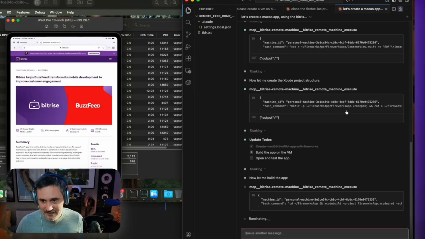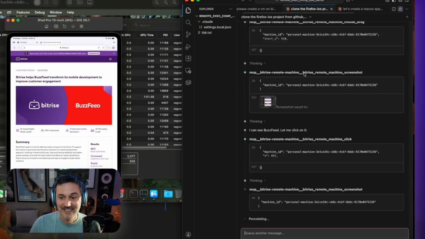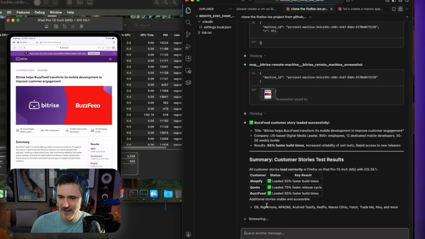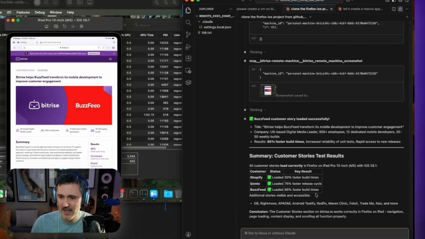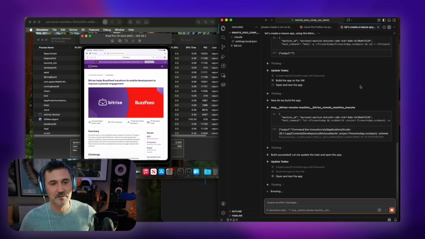All right. In parallel, it is building the app on the VM. Uh-oh. I hope the test will finish before the app is built and it opens, because this will really get confused. Why is there fireworks on my screenshot? Okay. Stories loaded: Shopify, Conto, BuzzFeed, and yeah, conclusion, it works correctly on the Firefox iPad app. There you go. Amazing. I'm genuinely amazed.